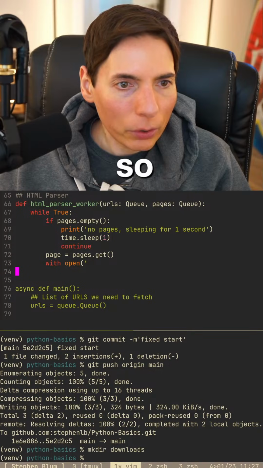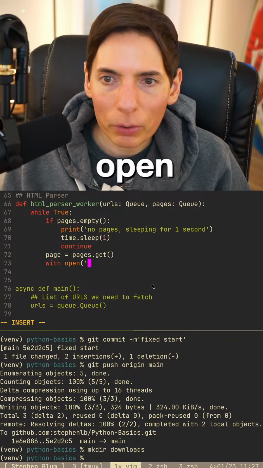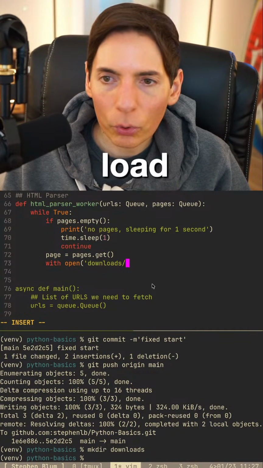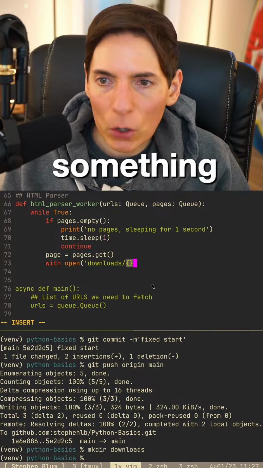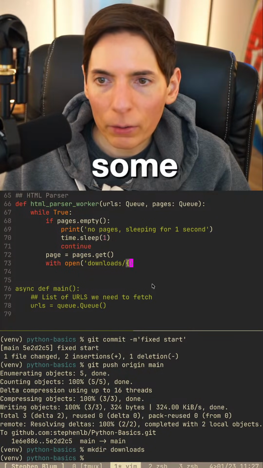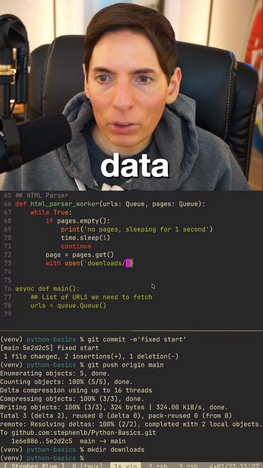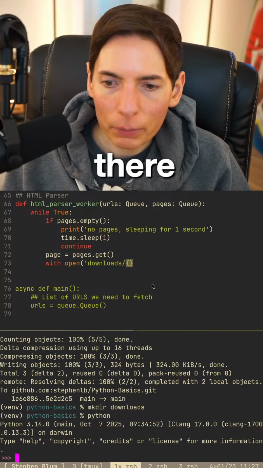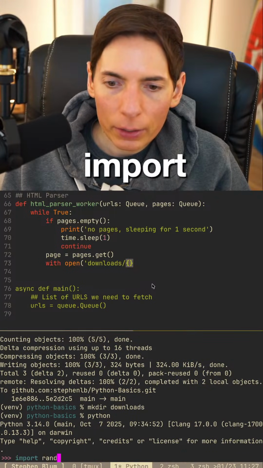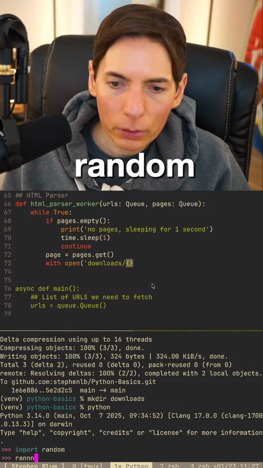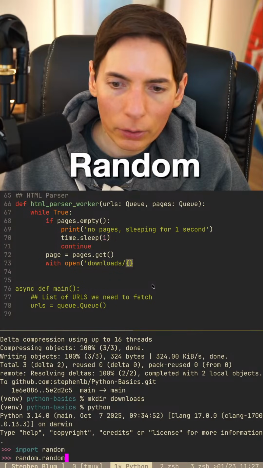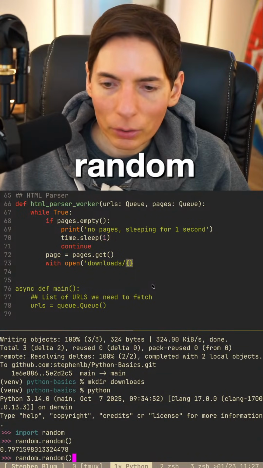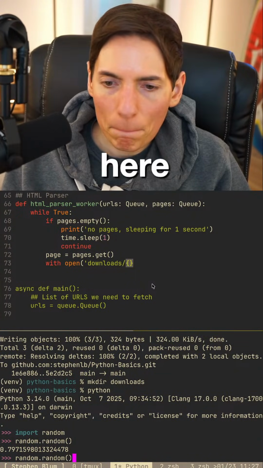Okay, so we're going to open and we're going to say downloads slash, and then I need to put something here. I need some random data. We need to put like a random number there. Python import random.